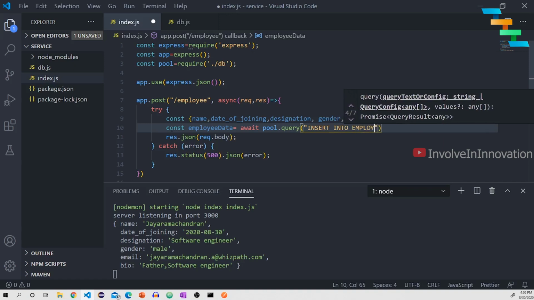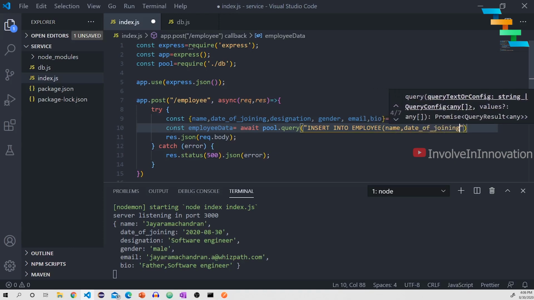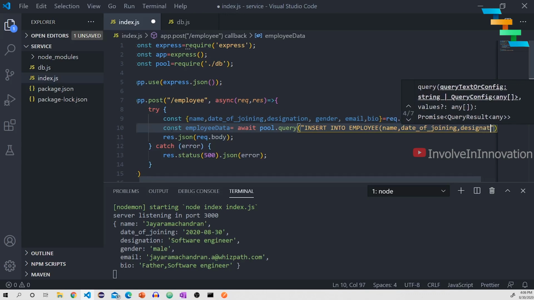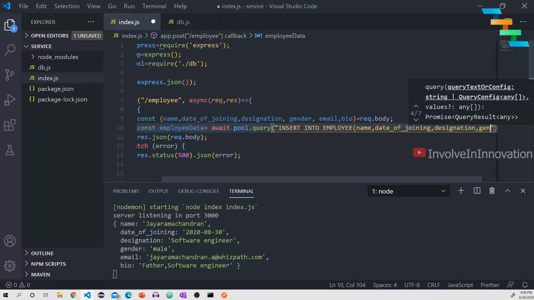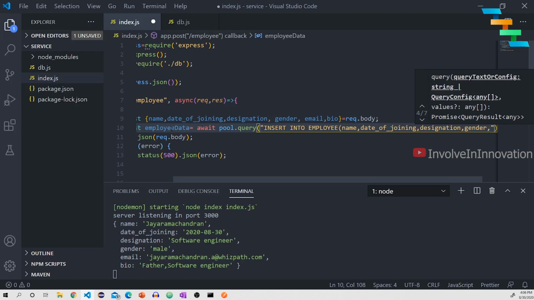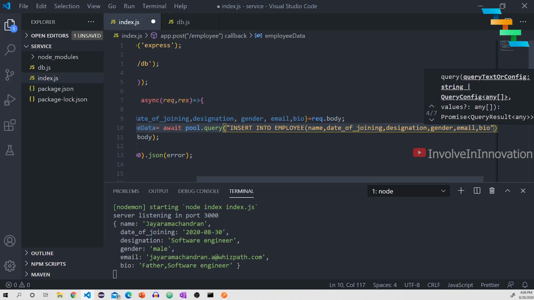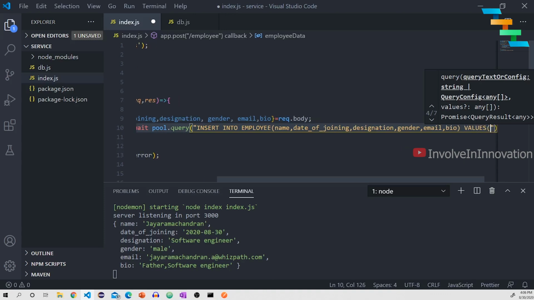Here we need to insert into the table name employee, and then we need to mention the fields. So name, comma, date of joining, comma, designation, comma, gender, comma, email, comma, bio. Now we have mentioned all the fields, and here we need to pass the values.